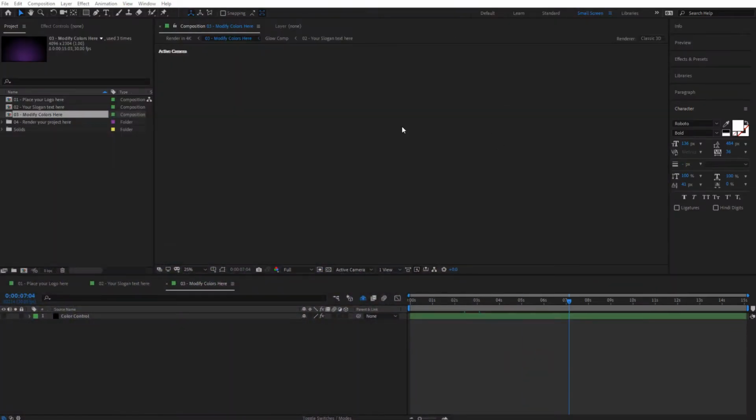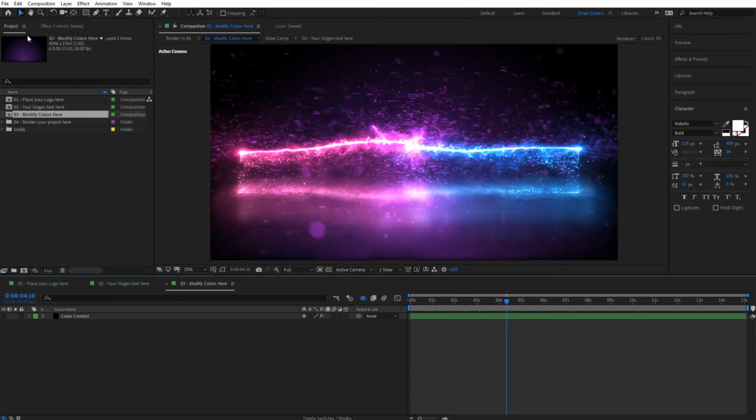and right here I am right inside of the template, right inside of After Effects. And if I go to this section here, the project window, as you can see in here, everything is set up already for us. And basically what we need to do is we need to import our logo, our slogan, and then modify any colors that we would like to change.